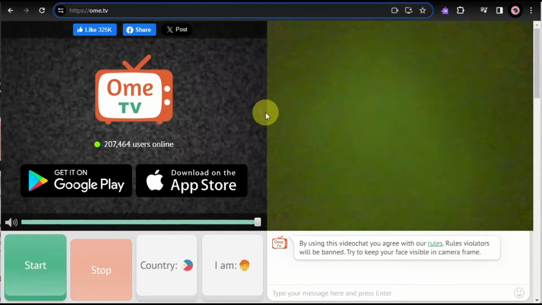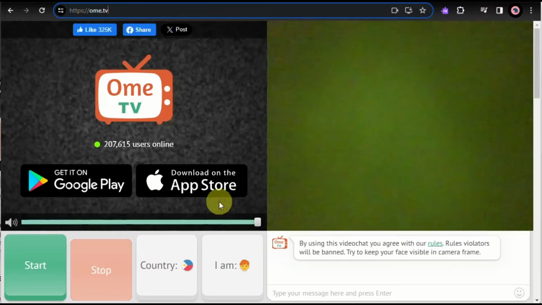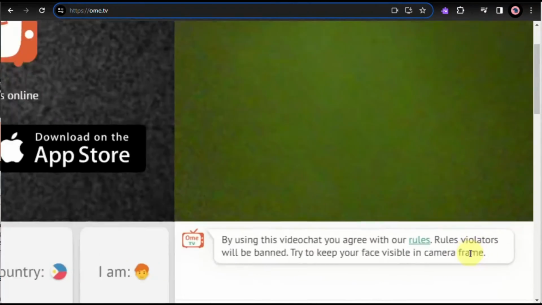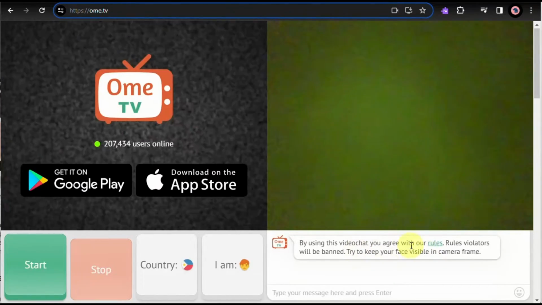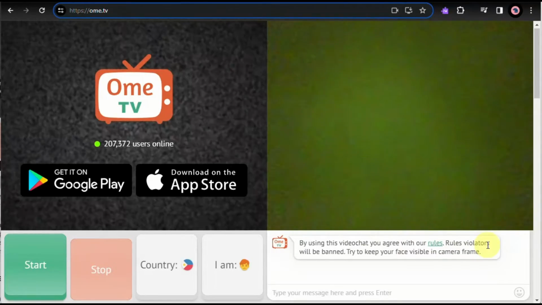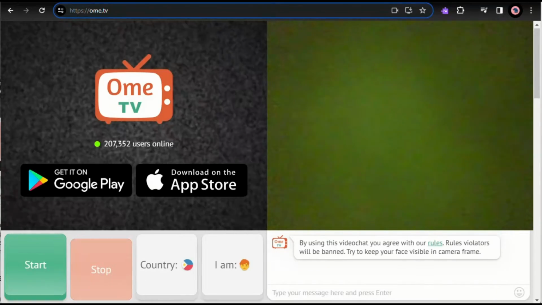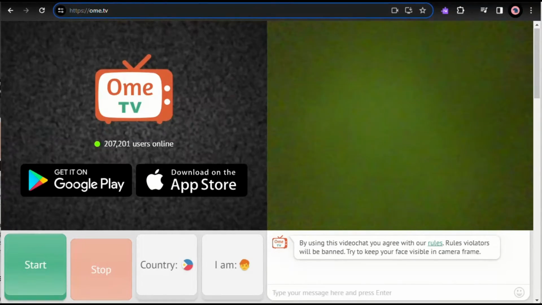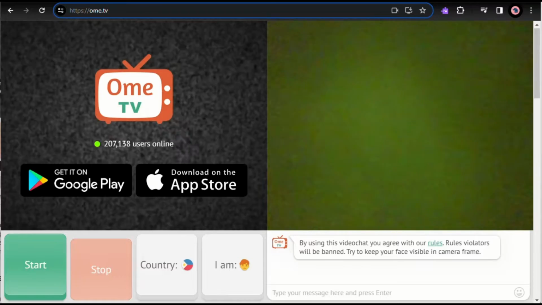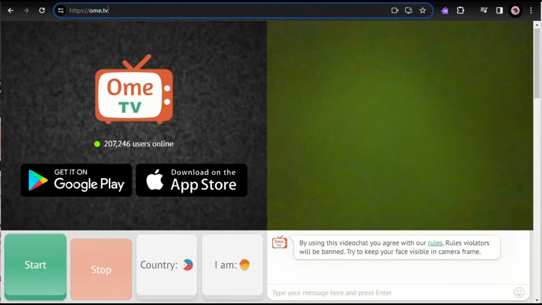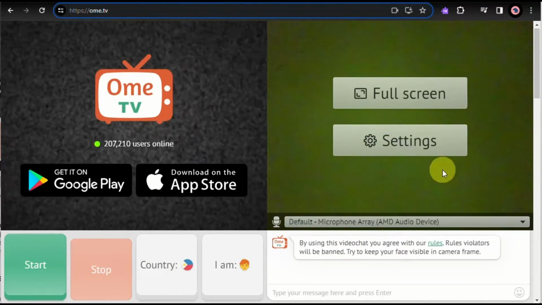As I mentioned earlier, on the right side panel of the screen, this is your video camera, and you'll be able to set up your microphone settings as well. Please keep in mind that in using Ome TV, make sure that you show your face all the time, since that is the number one rule for using Ome TV. This is to ensure the safety of this platform. Make sure that your face is visible in the camera frame. Not just half, but your full face should be shown in your camera. If not, there are cases where you may be banned from using this platform.